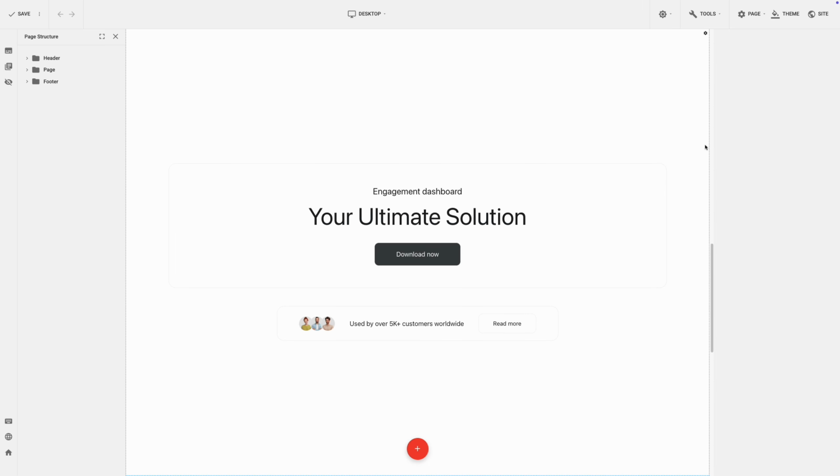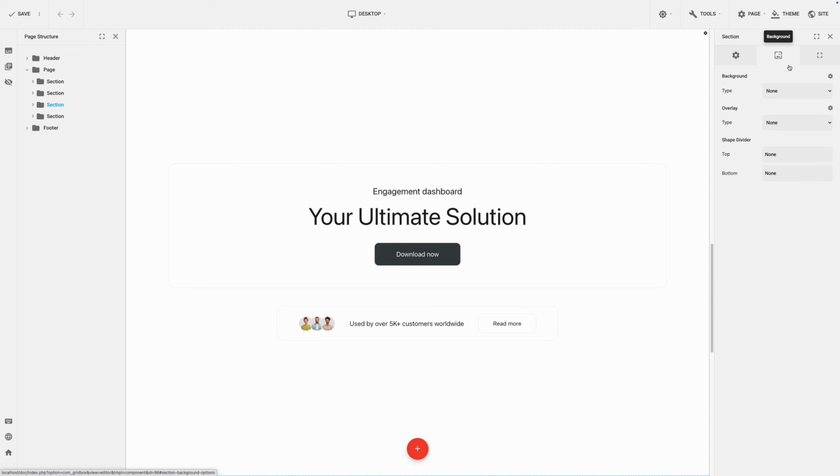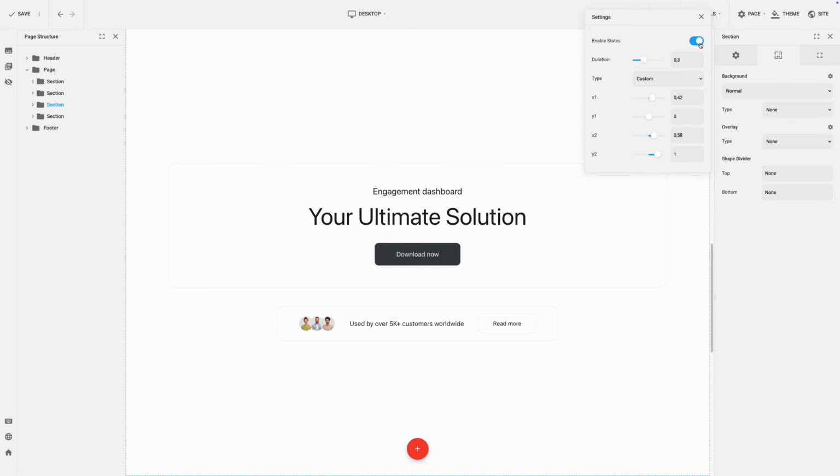To enable hover state for an element, open the Element Settings panel. Next to Supported Style Options, you will see a small gear icon. Click on it to open the States Settings panel. Inside the panel, enable the Enable States toggle. Once activated, you will be able to define separate styles for the default state and the hover state.